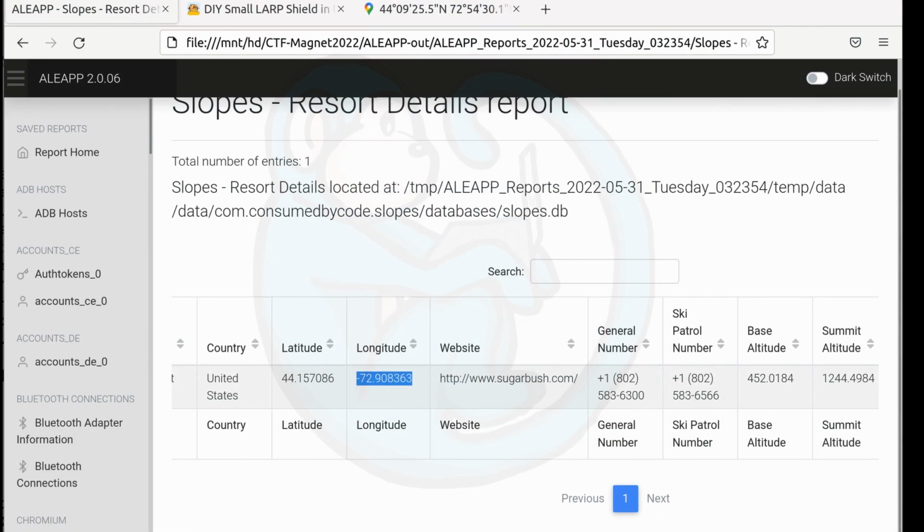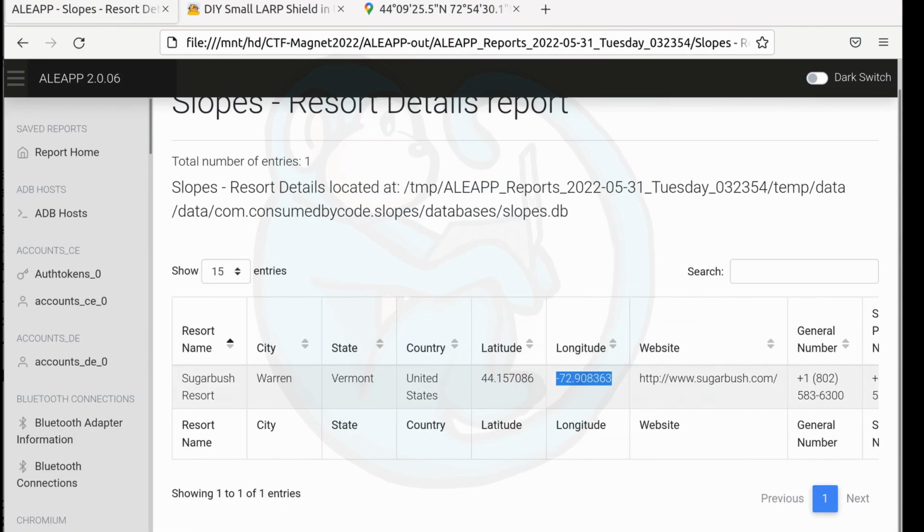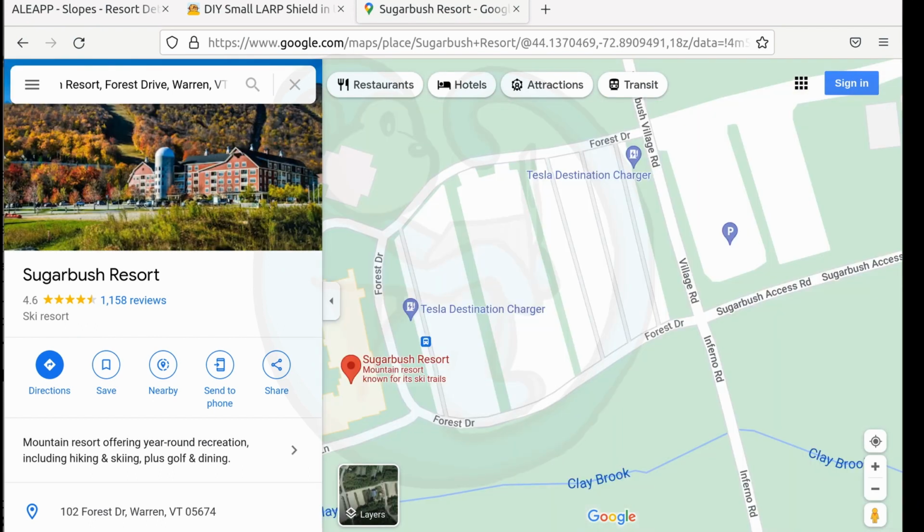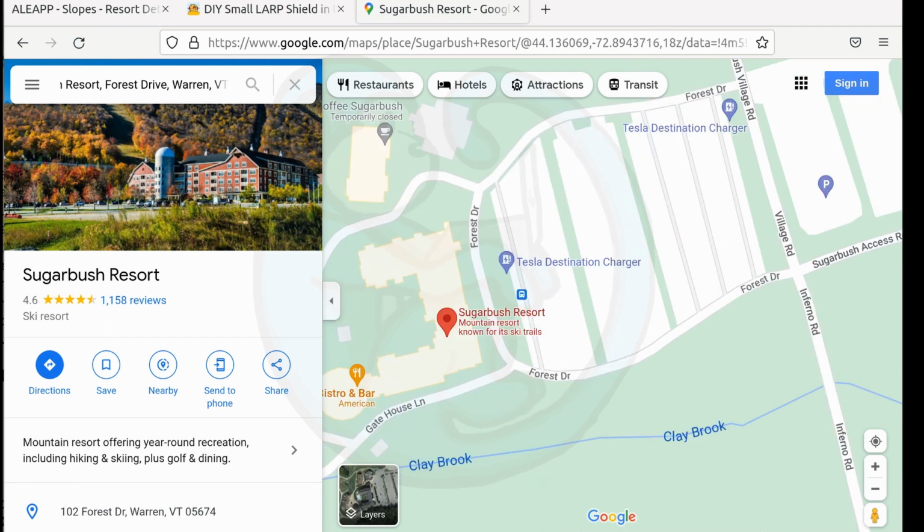All right, so those are my methods for solving the Android portion of the 2022 Magnet Virtual CTF. Again, I have no idea whether these were the right answers, as I didn't get a chance to finish before the CTF was taken offline. Anyways, hope this was useful for you.